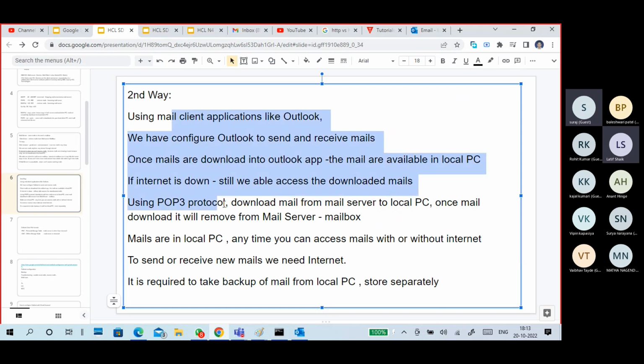So these are all the Outlook parts, guys: configuration of Outlook, send and receive the mails, and backup of the mails. These are the main points in Outlook, and backup of mails is also a main part of learning Outlook.